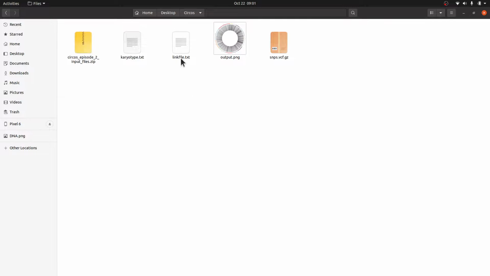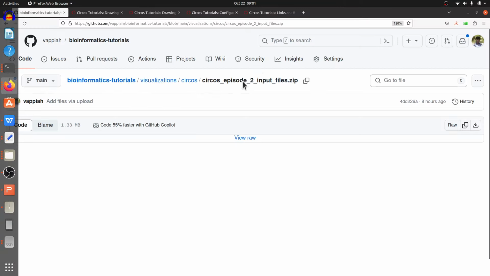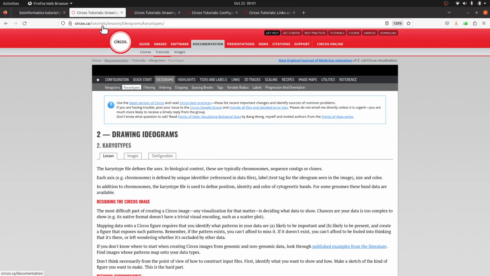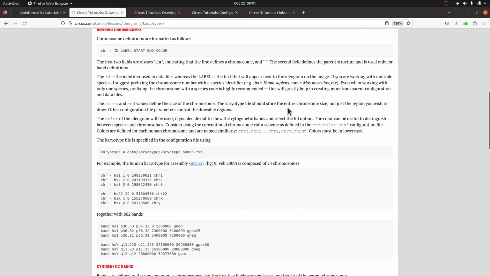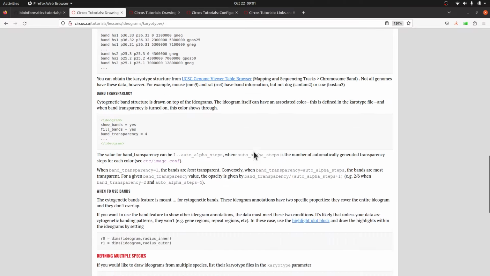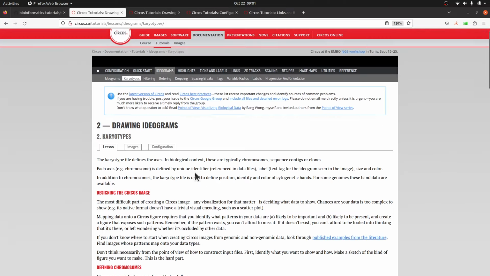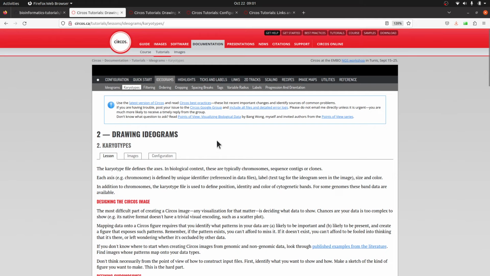Now with Circos, we will need to first generate the ideogram. That means you will have to write code to display it. Now I'll take you to the Circos page itself. This is the Circos page, one of the tutorials. I'll leave the link to this page in the description box. This shows how to generate the ideogram.